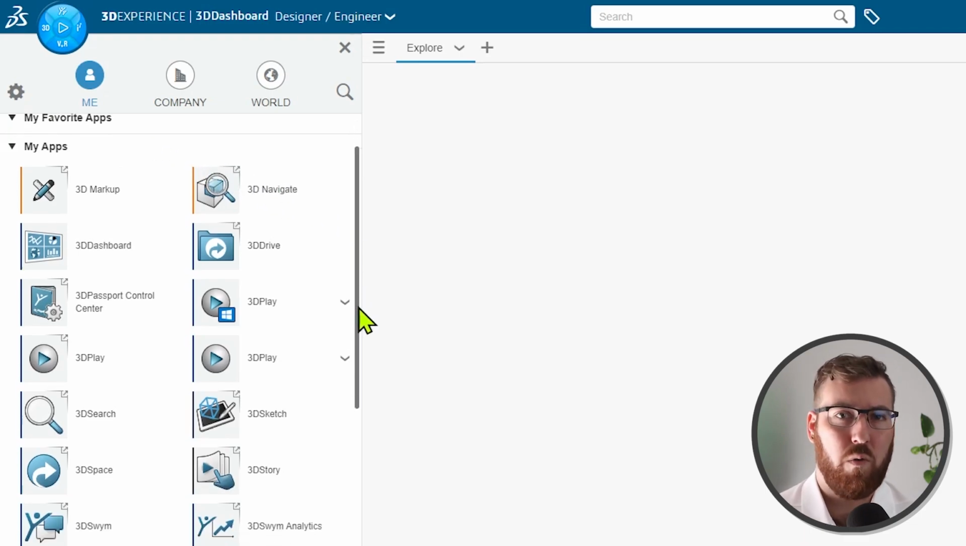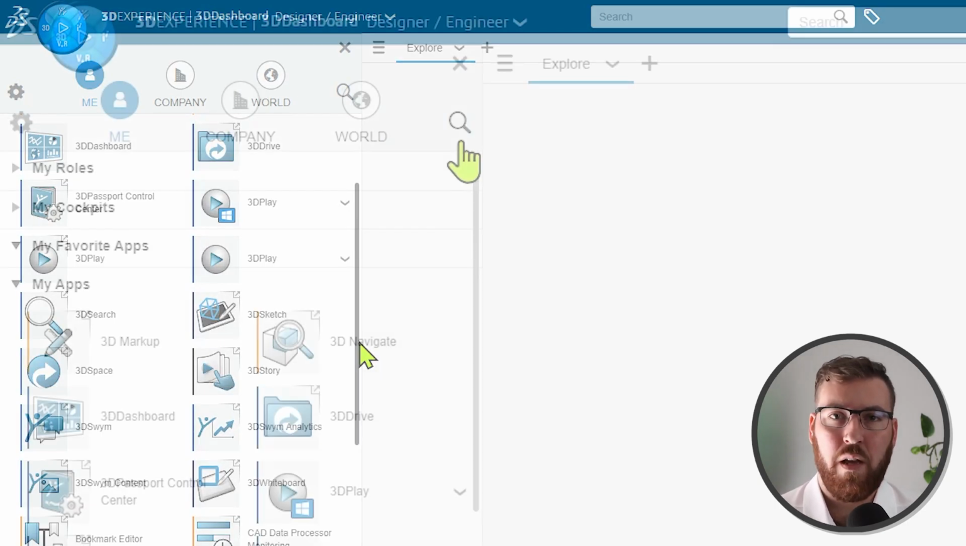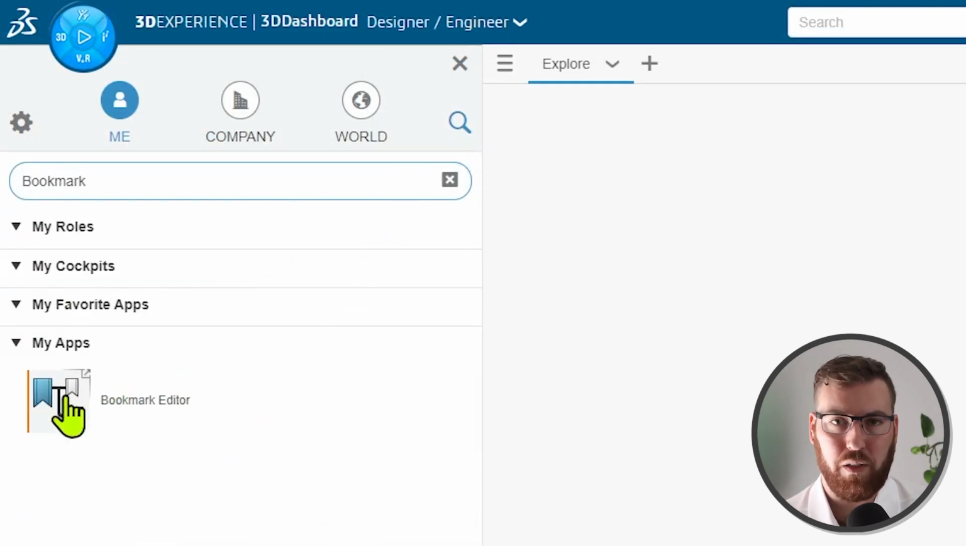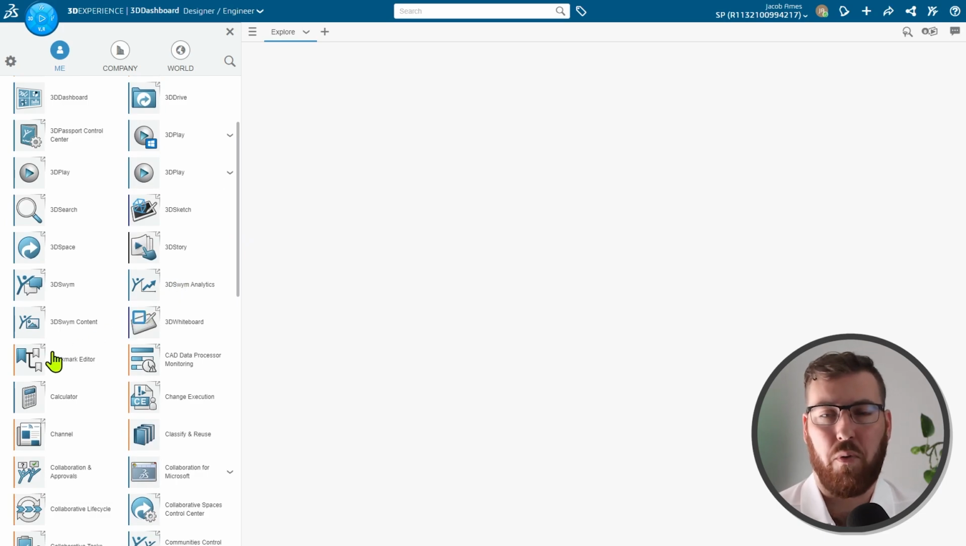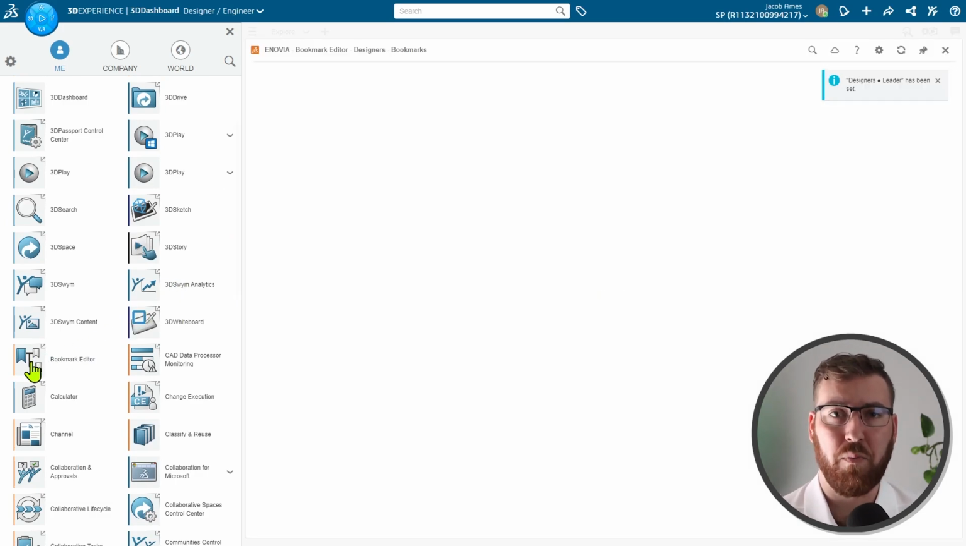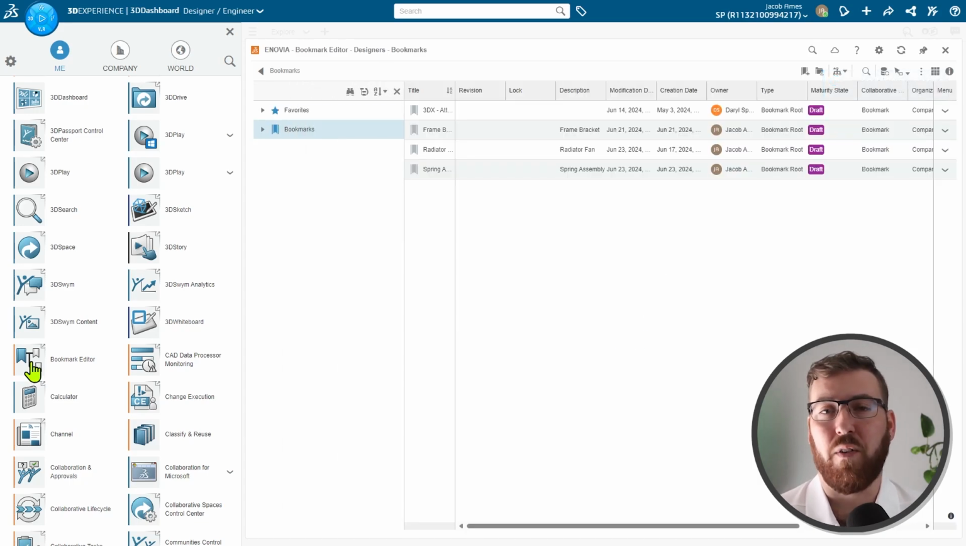I'm going to ignore the roles and cockpits for now and just focus on the applications that you'll need as a designer. And I'm also assuming that you only have bare bones cloud services. To make things easier, you can also search for apps by name if you know what you're looking for. First and foremost, the bookmark editor. This is essentially the Windows Explorer of the 3D Experience platform, in that it provides a way to organize and find and open files very quickly.